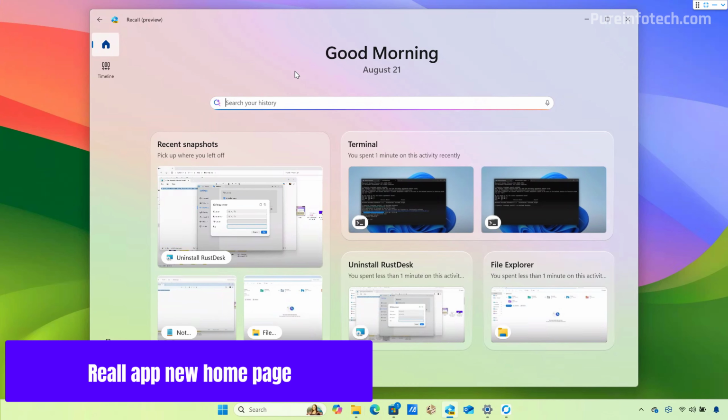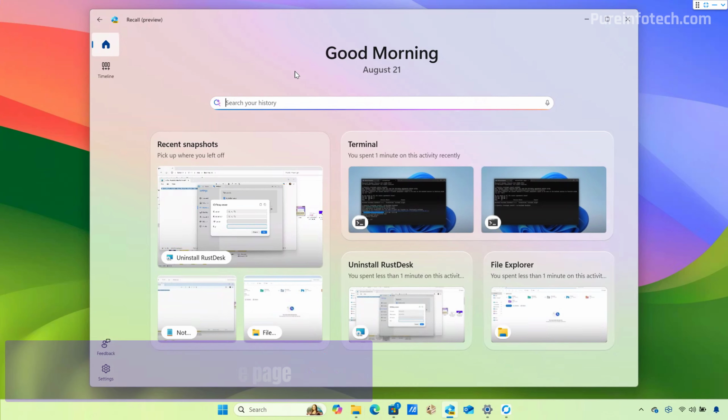Okay, first, in this release, the Recall app introduces a new homepage that groups your recent snapshots and top content for easier access, as you can see right here at the bottom of the page. Also, as part of the new design, the Recall app will give you a greeting and the current date. And you also have a search box that will allow you to look through your activities.